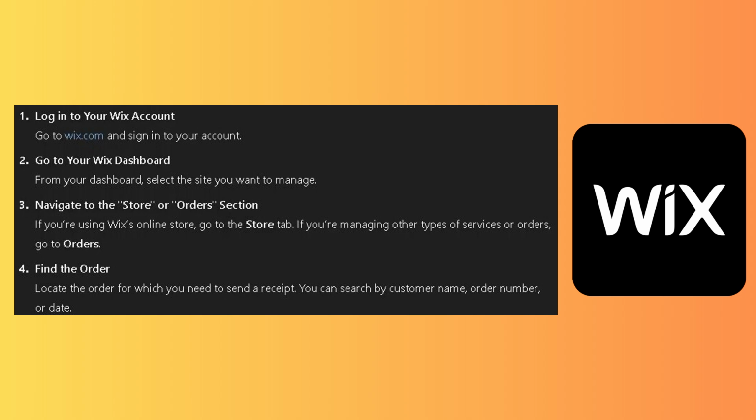Navigate to the store or orders section. If you're using Wix's online store, go to the store tab. If you're managing other types of services or orders, go to orders. Find the location of the orders you need to send a receipt for. You can search by customer name, order number or date.